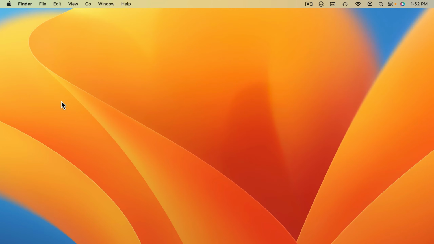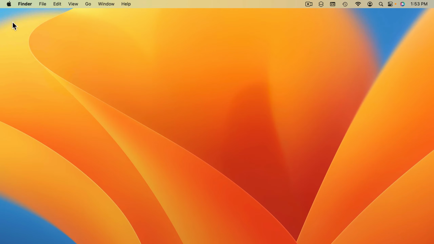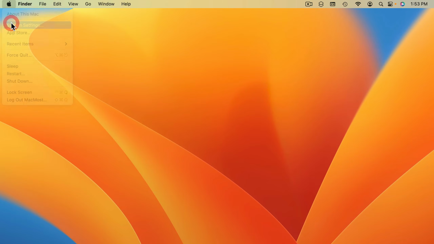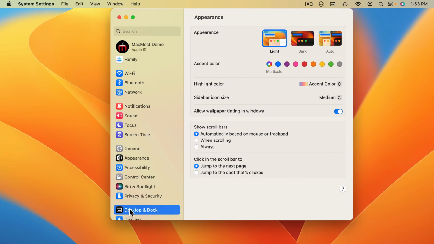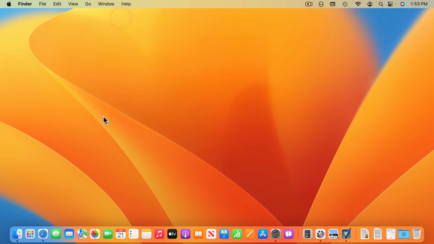Now of course there's no Start menu on the Mac. That's a Windows thing. A lot of the things you would expect to find in the Start menu are actually in the menu bar. Under the Apple menu you find things like access to system settings, sleep, shut down, log out, all of that. In addition, you'll find a lot of things here in the dock. If I move my pointer down to the bottom, the dock appears. I could also go into system settings, desktop and dock, and I can turn off automatically hide and show the dock to have it always there.